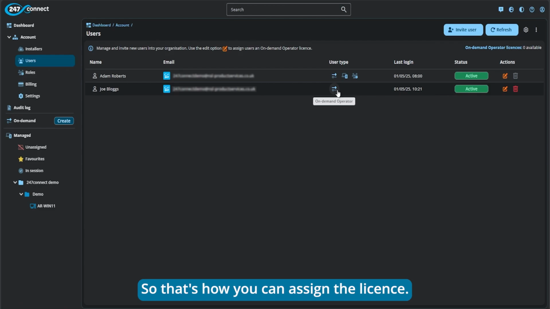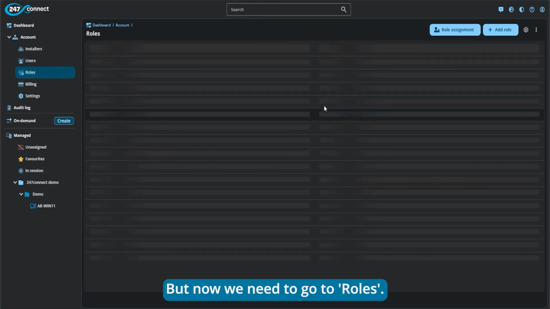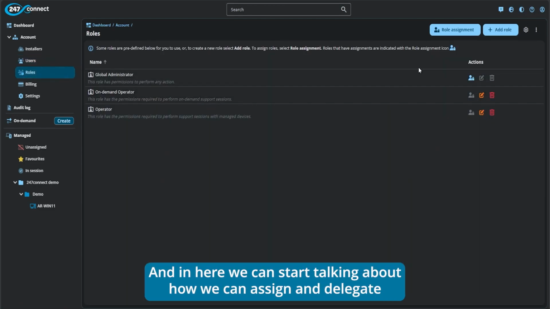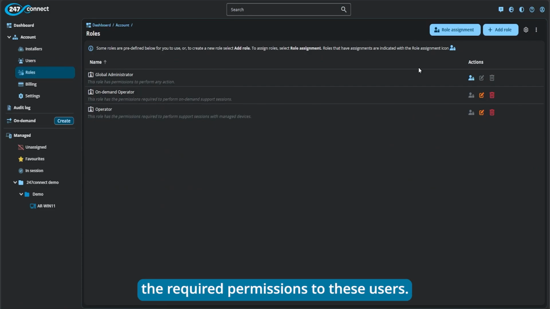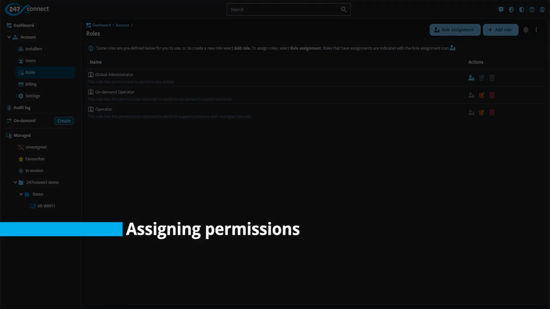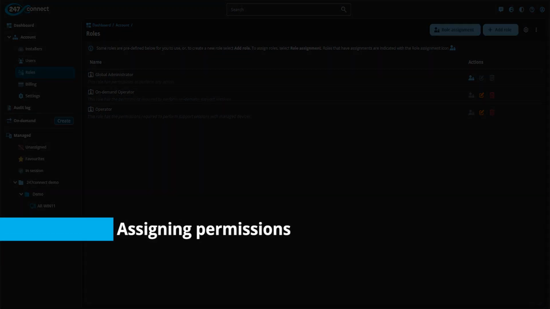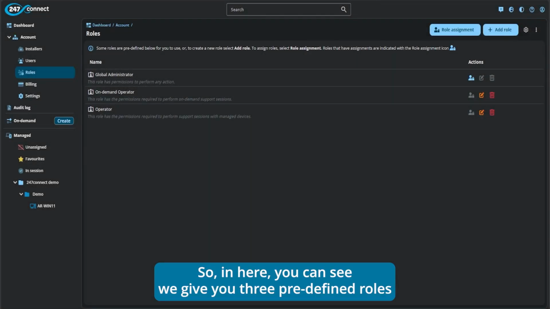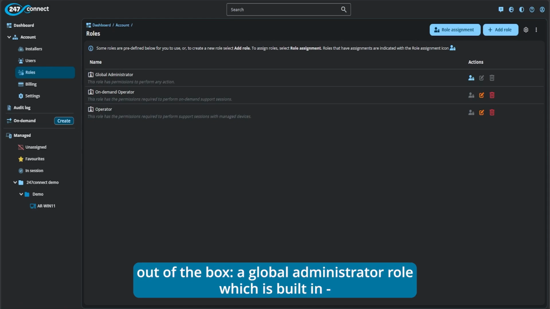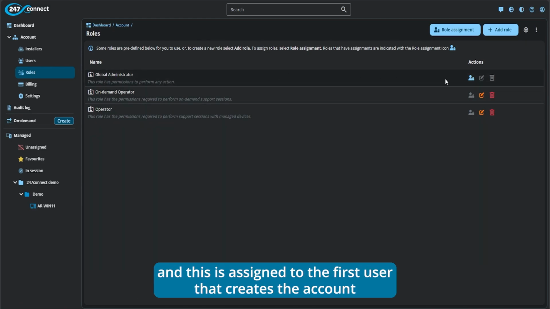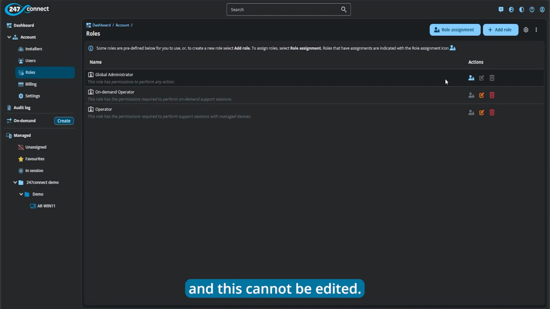So that's how you can assign the license, but now we need to go to roles. And in here, we can start talking about how we can assign and delegate the required permissions to these users. So in here, you can see we give you 3 predefined roles out of the box. A global administrator role, which is built in, and this is assigned to the first user that creates the account, and this cannot be edited.